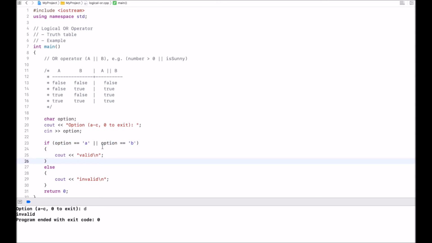Now, same like with the AND operator, we can have as many logical operands as we like. So I can do OR option equal C, or option equal character 0. So these are the three options that I have. I can check if it's A, B, C, or 0. That way I know it's a valid input that I expect. And then I can execute accordingly.